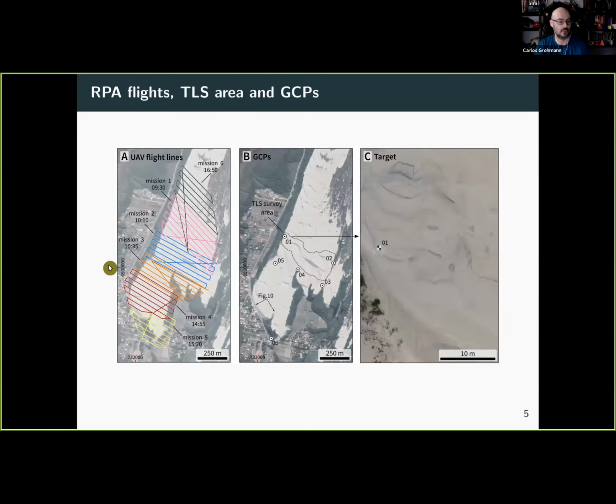Okay, so these are the flight lines that we did, so 6 flight missions. The points here are the ground control points that we collected to georeference all the images. 6 control points collected with differential GPS. You can see one of the targets here in one of the drone images. And also you can see some of the sedimentary structures of the dunes here. And I say this because this will be important in a second.